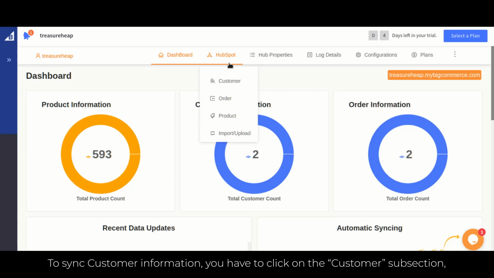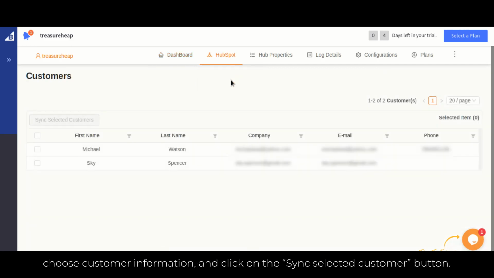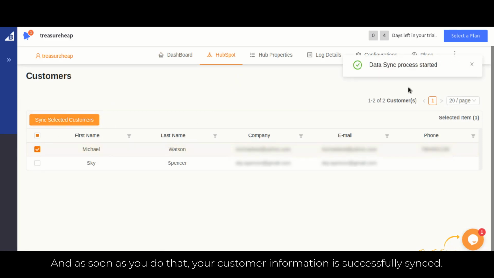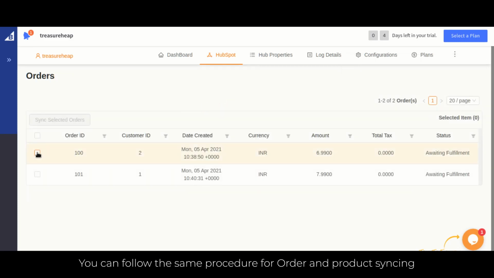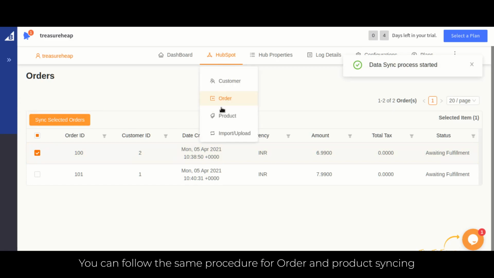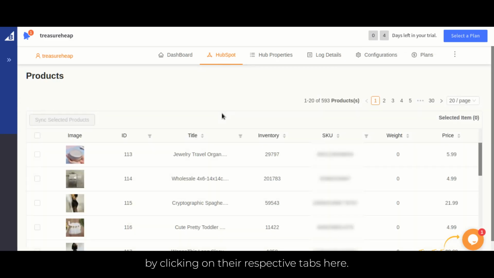To sync customer information, you have to click on customer subsection, choose customer information and click on the sync selected customer button. And as soon as you do that, your customer information is successfully synced. You can follow the same procedure for order and product synchronization by clicking on their respective tabs here.